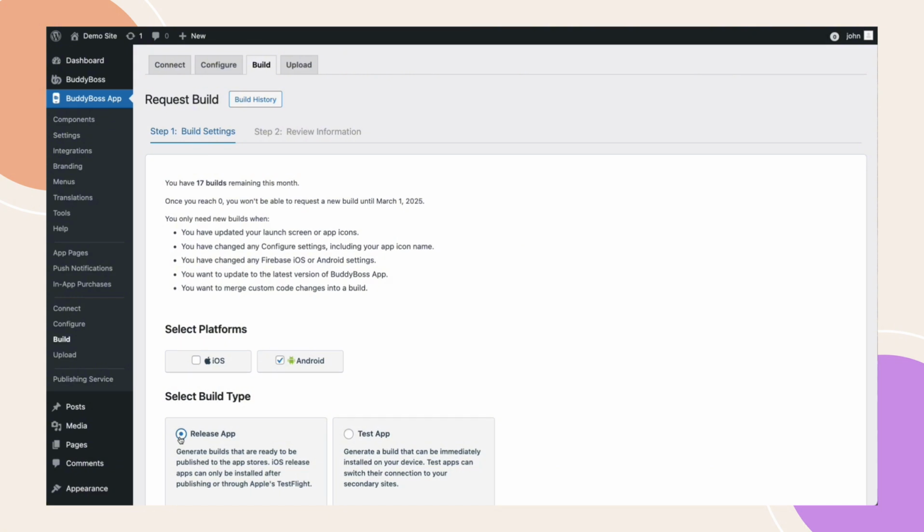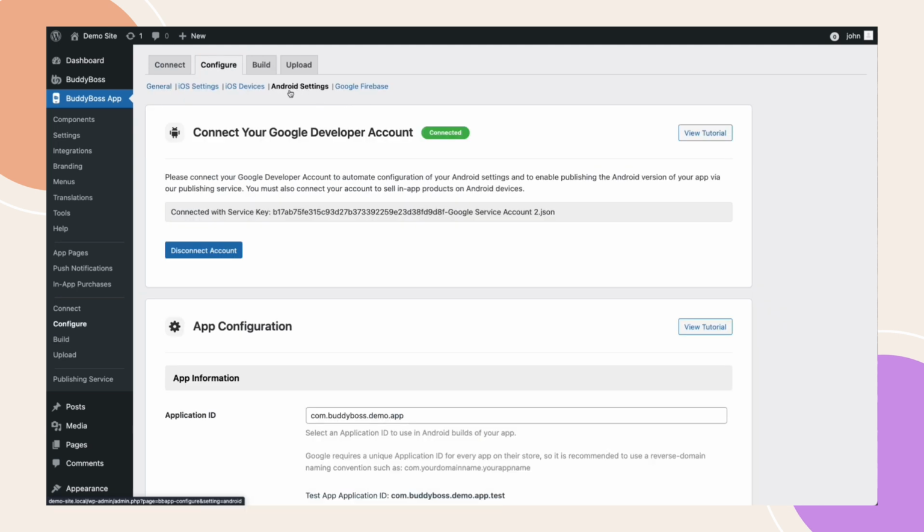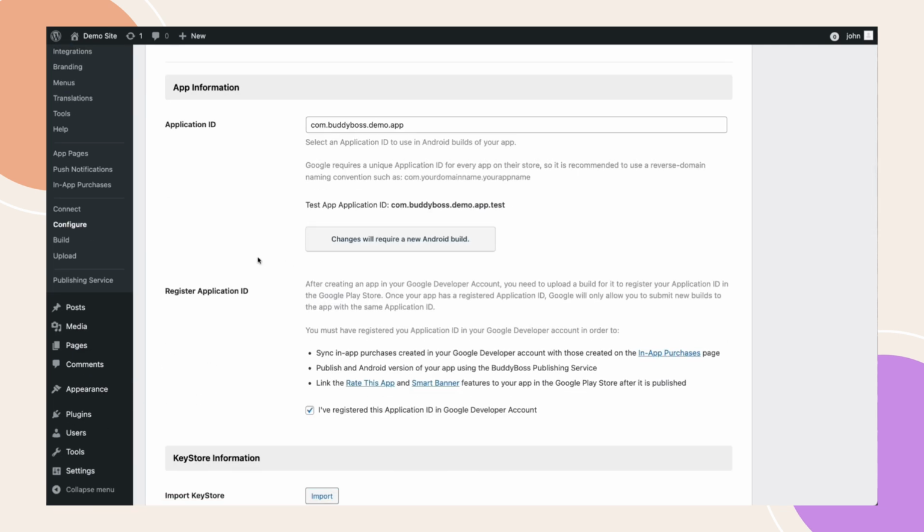Afterward, register your application ID in the Google Play console by uploading a build of your app. You can do this via the Android settings page, found in the Configure section of your BuddyBoss app settings. For help registering your application ID, refer to our dedicated tutorial linked in the description. Now, let's prepare your app for submission in the Google Play console.